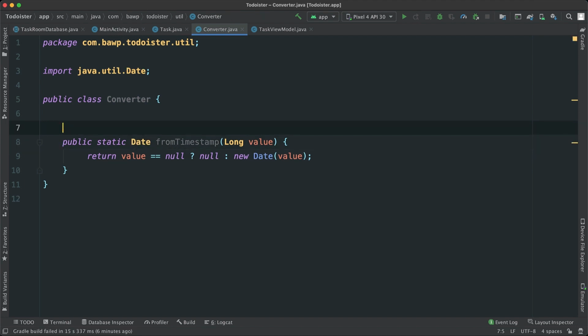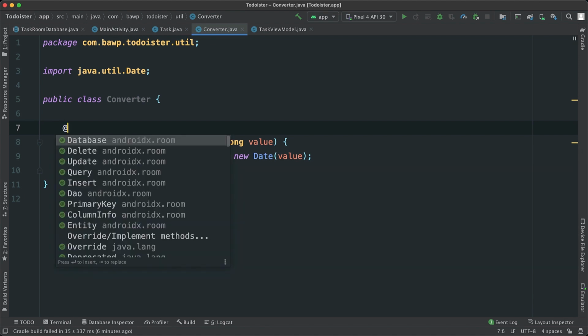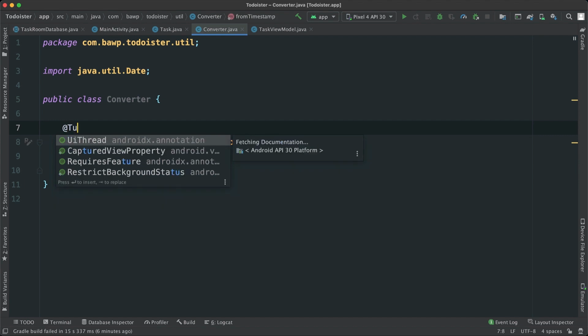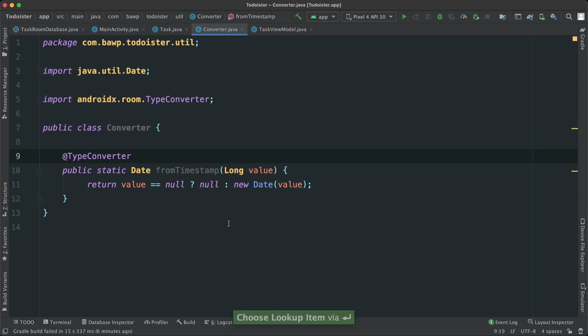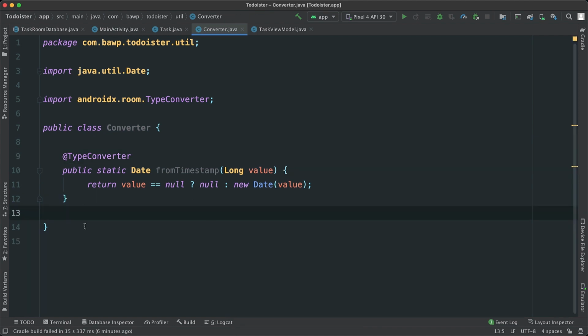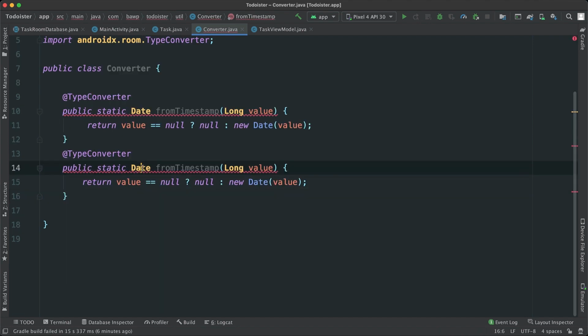Now, for this to work with all of our classes or all of our databases and entities and everything, we need to tell the compiler by annotating it and say that this is indeed a TypeConverter like this. All right, I'm going to do the reverse of what we have here. So I'm just going to copy this. And instead of returning a Date, we're going to return a Long. Actually, let's say this is going to be dateToTimestamp.